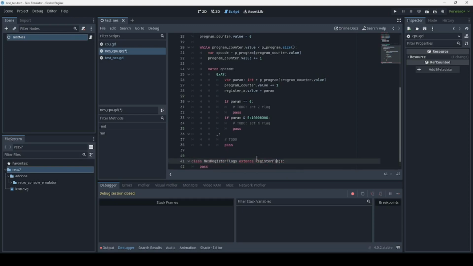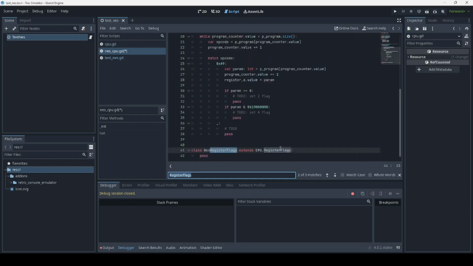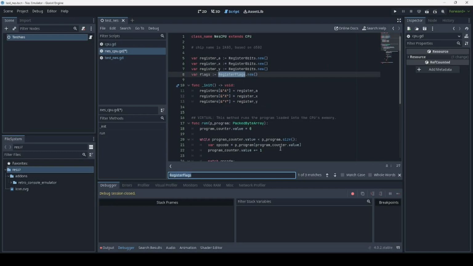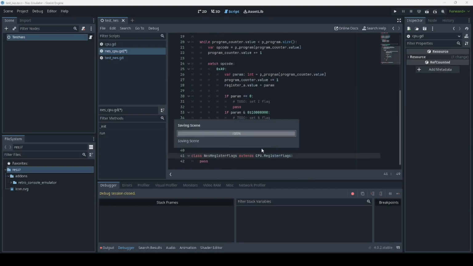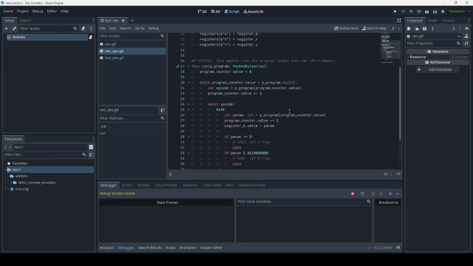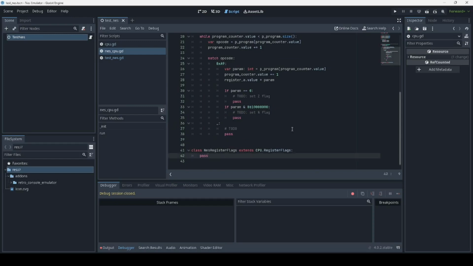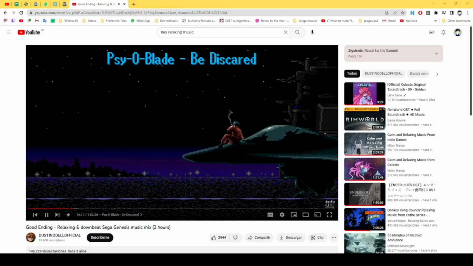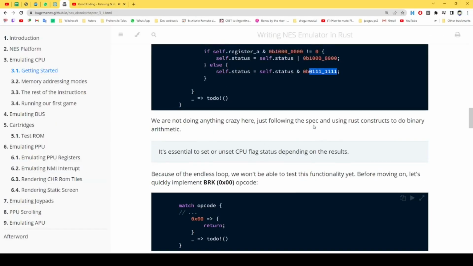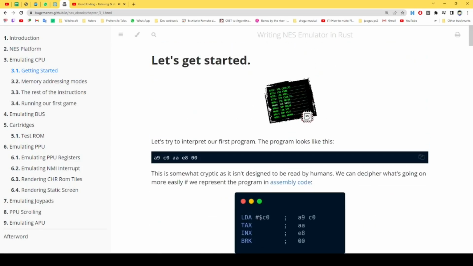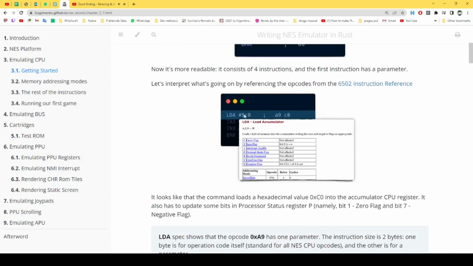Does this point to the right class? No, maybe I need to use cpu.registerFlags. Is this name of the class correct? Seems so. Let's just try it for now and let's use this class instead. So now we can have variables for each of the flags of our program.